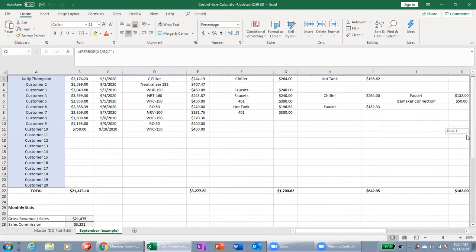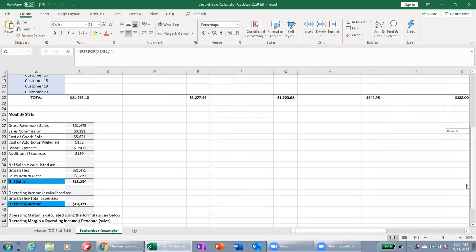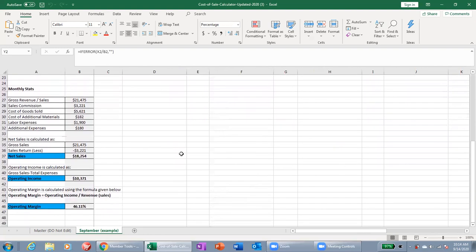If you scroll down to the bottom, I always like to have a monthly stats section just so you can see it all laid out down here. So we put it down at the bottom. So it's basically the same information that's up there. It's just a little different view, so you can look at it a little differently.